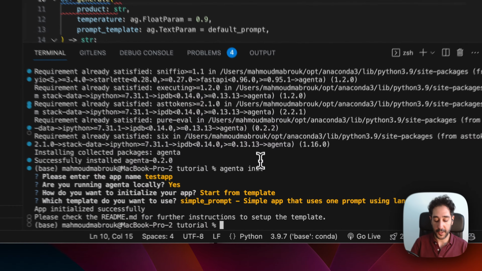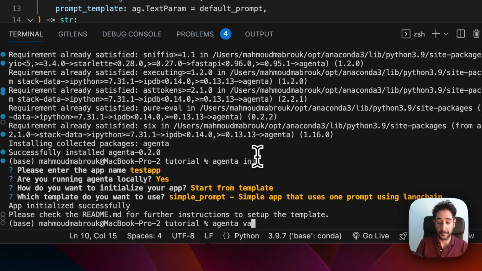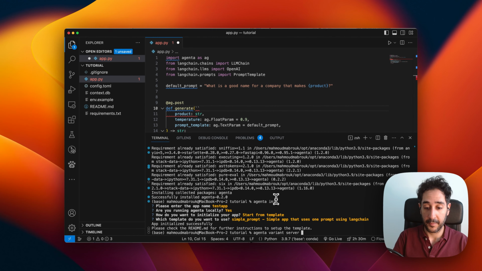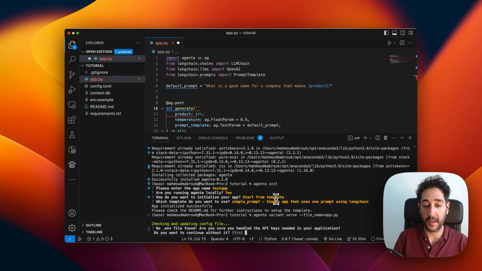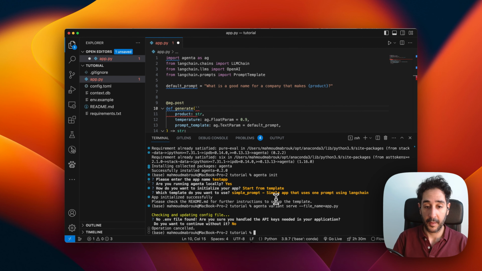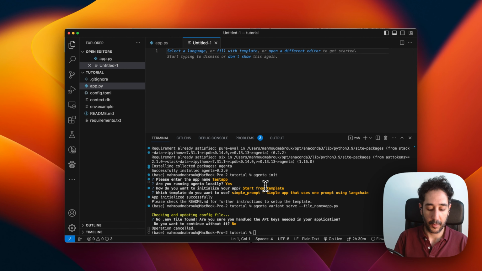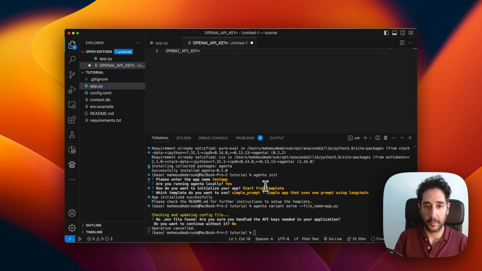So we jump out here, we say agenta variant serve, and then we give the file name app.py. Now this won't work. It will tell us that the .env file is missing. So let's create the .env file. We put in it OPENAI_API_KEY equals, and then I'll continue this alone.